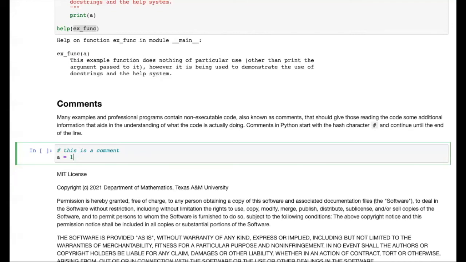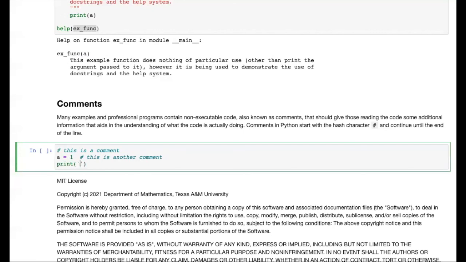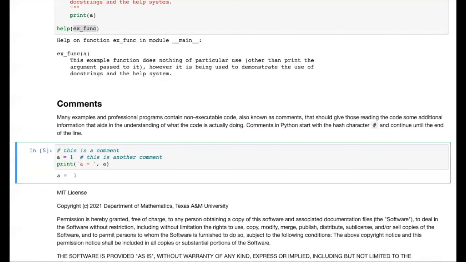Now, comments need not start at the first position on a line. They can actually appear anywhere on a line and can even follow code. Although PEP 8 recommends that you do not put comments in the same line of code and instead give each comment its own line, the Python grammar allows for this, and say adding a comment here is still valid Python. And to show you that this does work, I'll print out a here, and you can see that the value has been in fact set to 1.